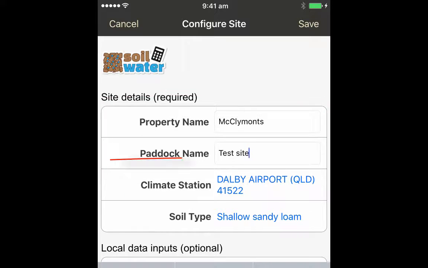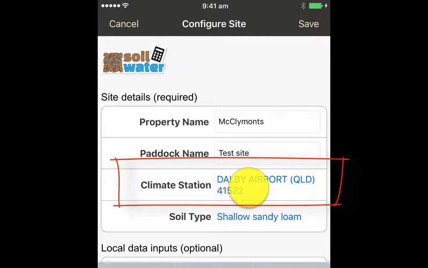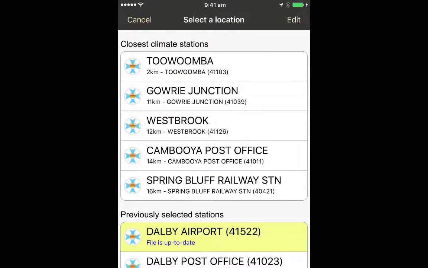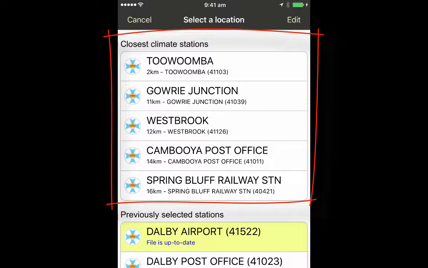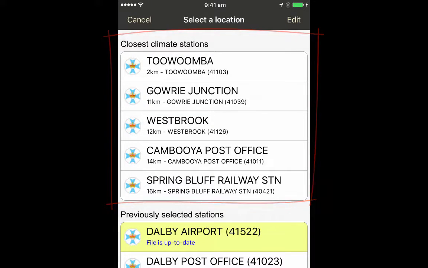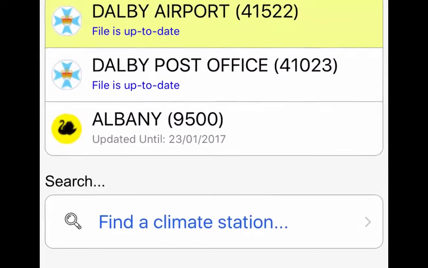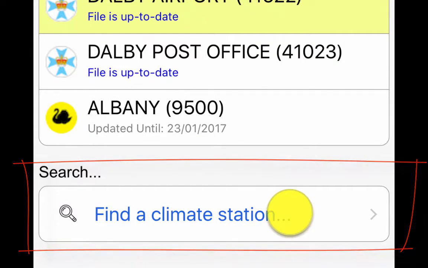They then need to select a climate station. This is where we get our rainfall and evaporation data from the Bureau of Meteorology. If a GPS is enabled on the user's device, the app will automatically present the 5 closest climate stations to their current position. There's an option as well to search for stations by Australian state.